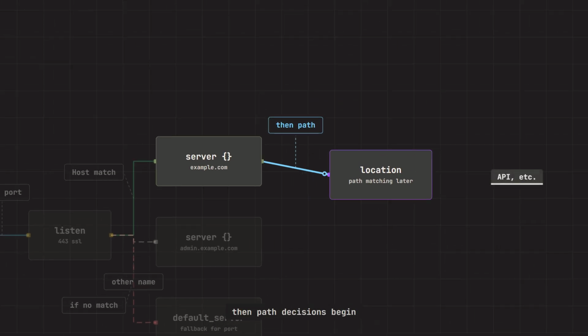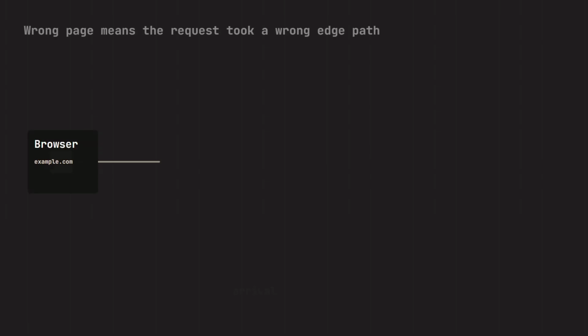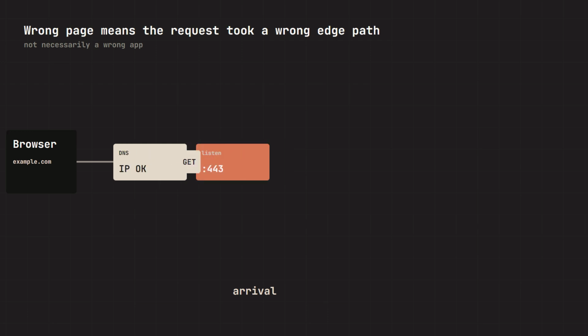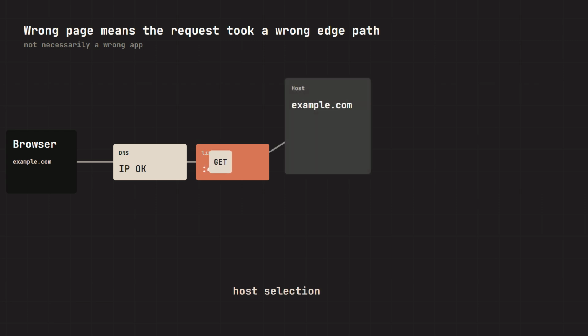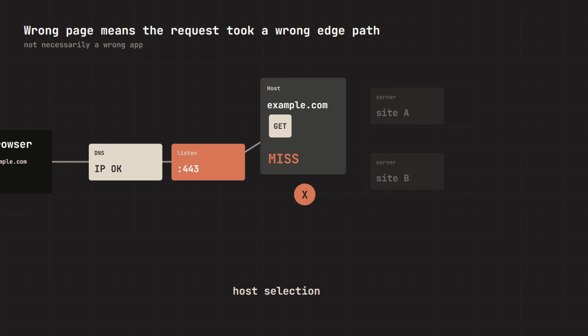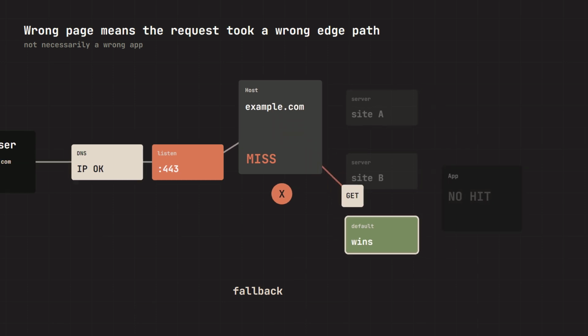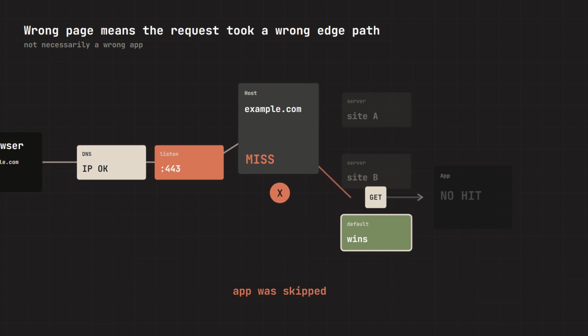Only after that does it make decisions about paths such as API routes, static assets, redirects, or fallback pages. This explains a common deployment problem. If DNS points to the correct machine but the wrong site appears, the request may be reaching Nginx perfectly well. The problem may be that it selected a different virtual server than the one you expected, or it fell back to the default server for that port. In that case, the application is not the first place to look, because the request may never have entered the site configuration you thought it entered.